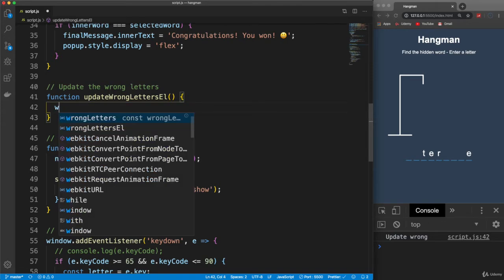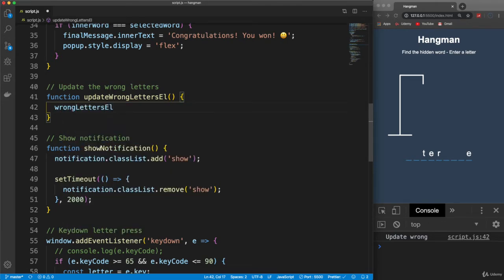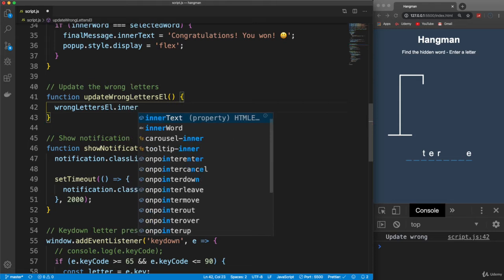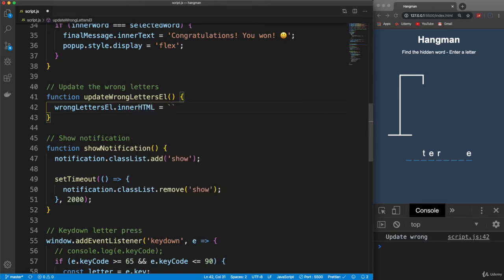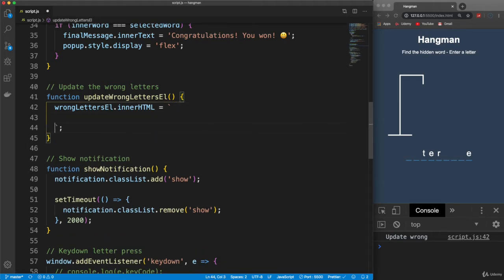So let's start off by taking the wrong letters element from the DOM, which is what's over here, and we want to add to the inner HTML a template string. Inside here, well, actually we need to check to see if there's anything in the wrong letters array. So let's put in an expression here and we'll say wrong letters, which is the array. We want to check to see if the length is greater than 0. So is there anything in there?